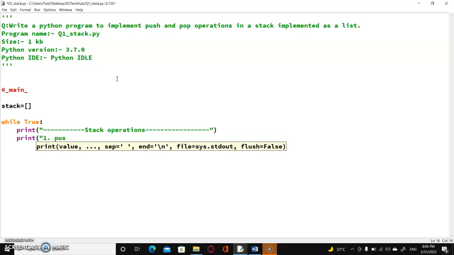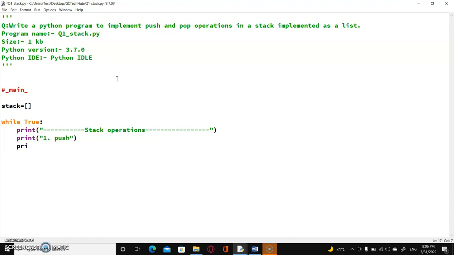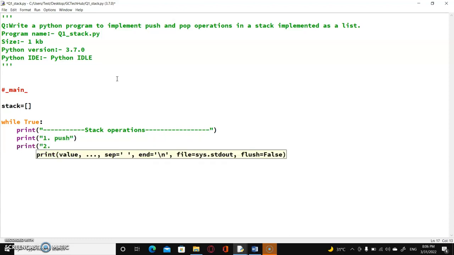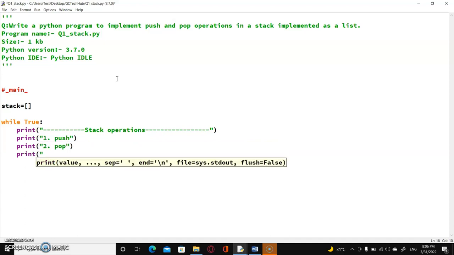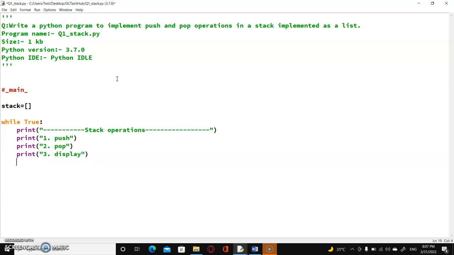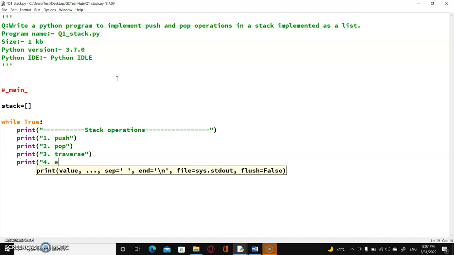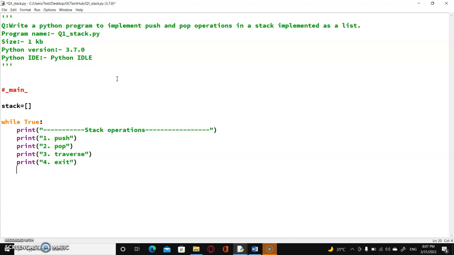first one is push operation, second is pop operation, and third is display the stack operation. We also say this is a traverse operation. Traverse means to display the stack, and finally you will have exit. These four options, and enter your choice.